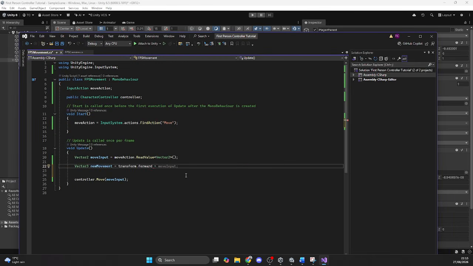So we're going to grab the forward, we're going to multiply that by our movement input dot y, because our y is up and down in 2D land, but then that becomes forwards and backwards in 3D land. And then we're also going to want to add to that our dot right, but this time multiplied by x, which is our moving left and right.